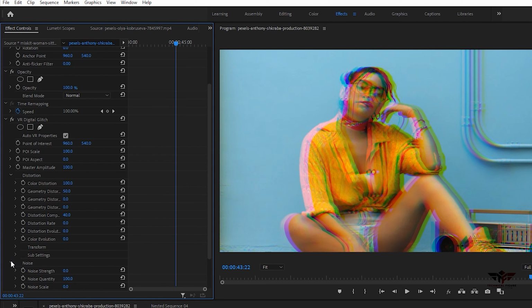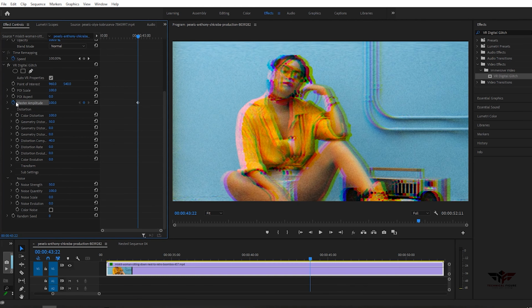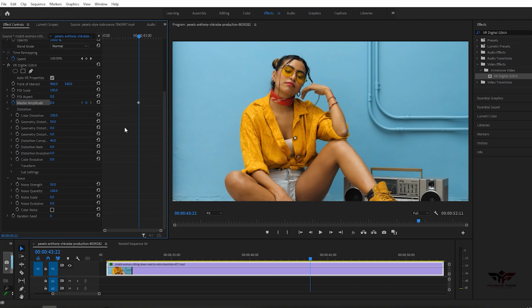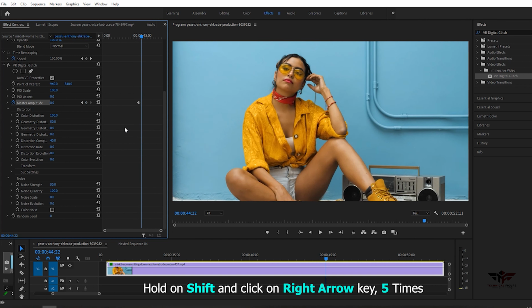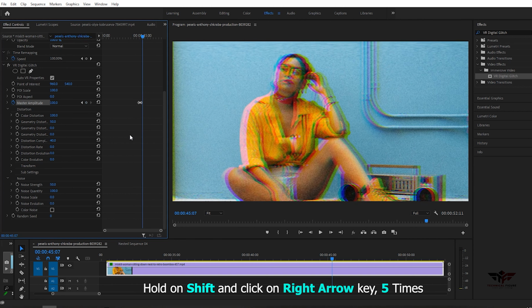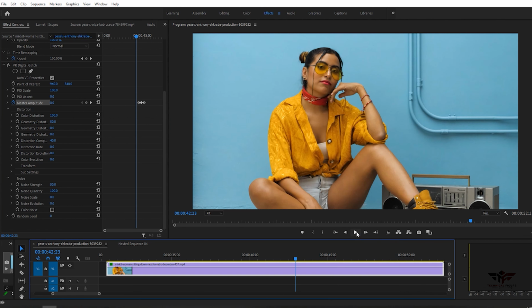Now click on Noise drop-down icon, and increase the noise strength to 50%. Then make a keyframe on Master Amplitude, and make it 0. Now move 5 frames forward. Hold on Shift key, and click on right arrow key 5 times. And make it 100%. Again move 5 frames, and make it 0. And that's it.